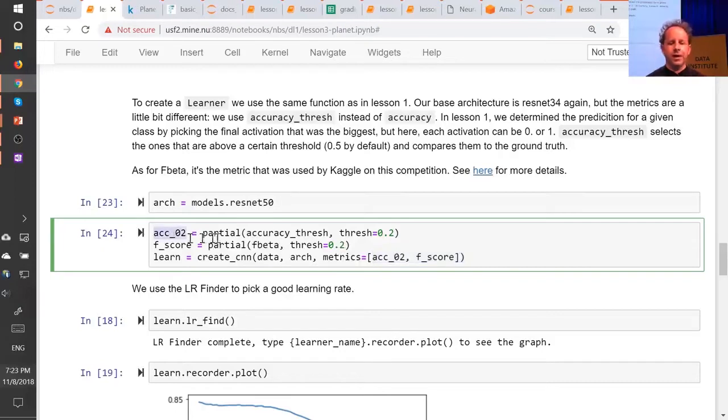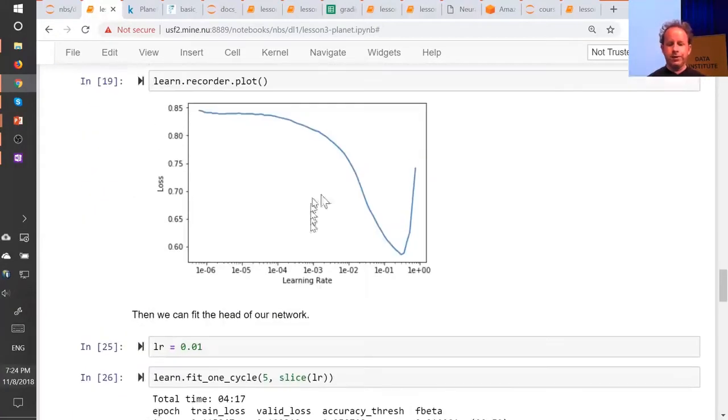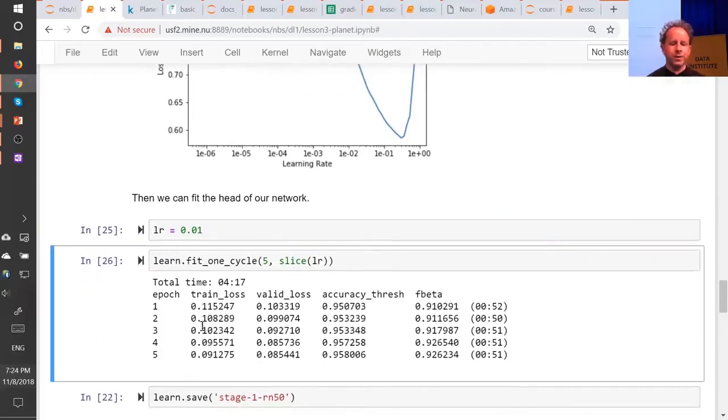So here I've got an accuracy threshold 0.2, I've got a fbeta threshold 0.2, I can pass them both in as metrics, and I can then go ahead and do all the normal stuff. LRFind, recorder.plot, find the thing with the steepest slope, so I don't know, somewhere around 1e neg 2, so we'll make that our learning rate, and then fit for a while with 5 comma slice LR, and see how we go. Okay, and so we've got an accuracy of about 96% and an F beta of about 0.926.